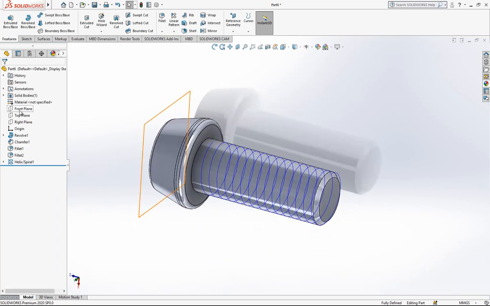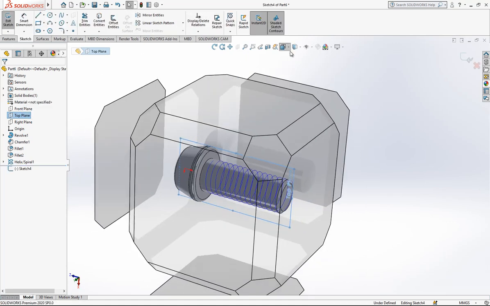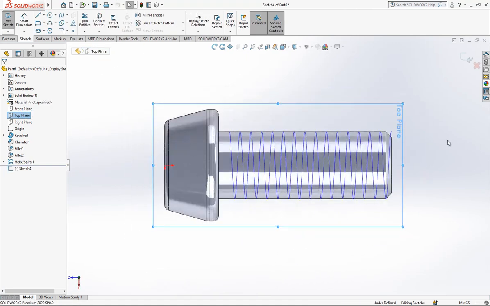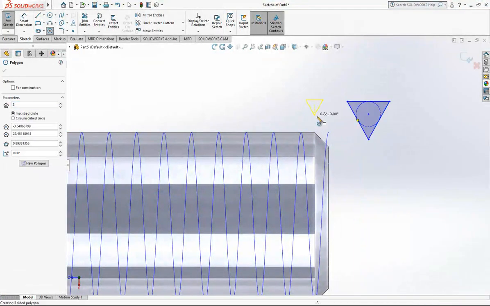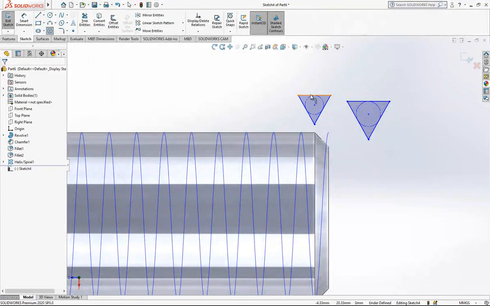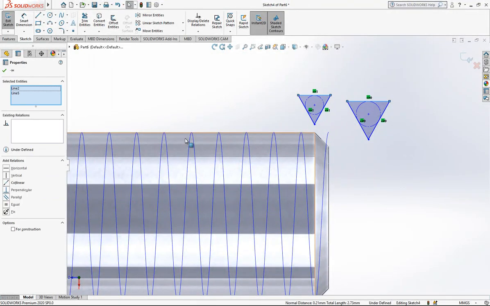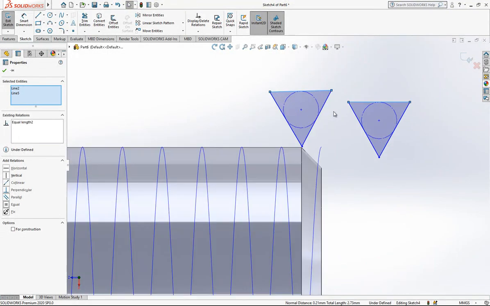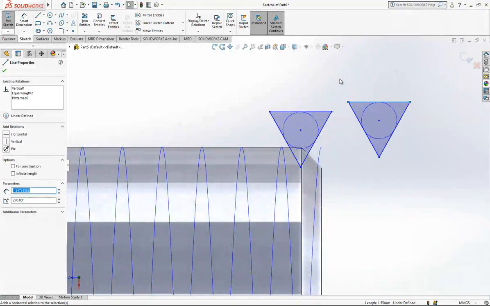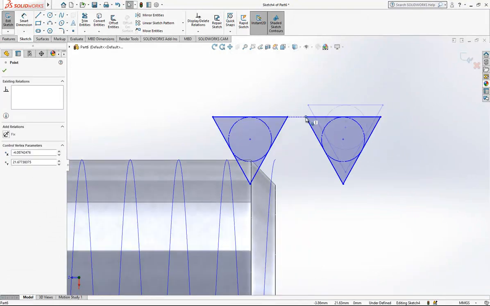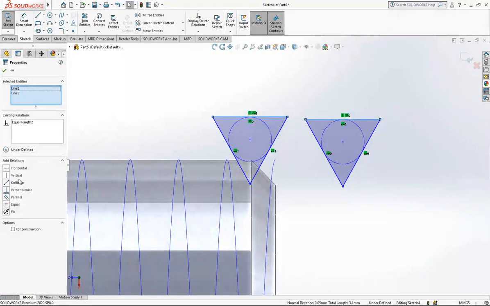It is done now. This is passing through our top plane, and I can create the sketch for cutting our profile. Here I will place 2 triangles, and with the control button of our keyboard, I'm making them equal. This will be vertical. I think in this section we are having a vertical. And these two will be collinear.